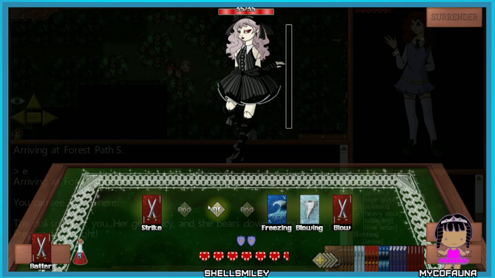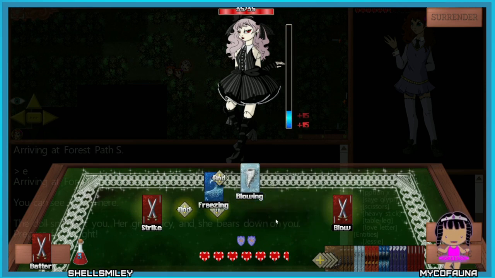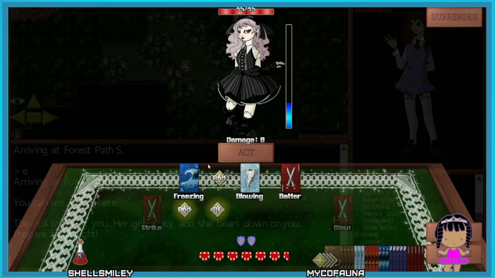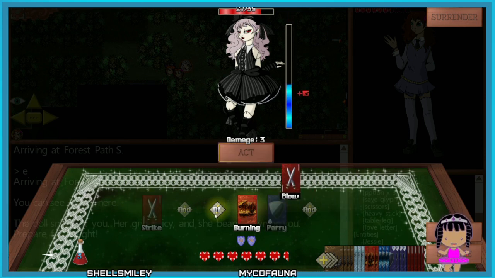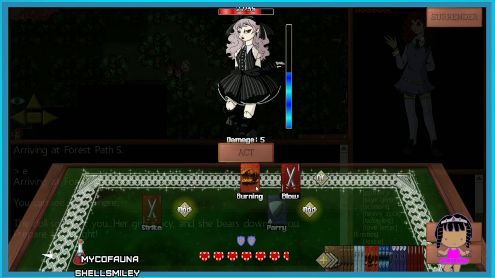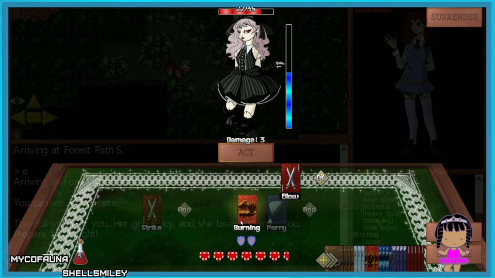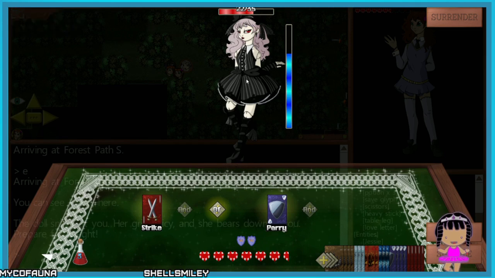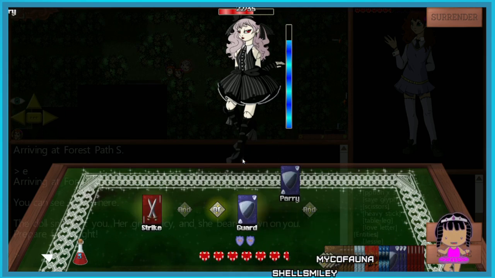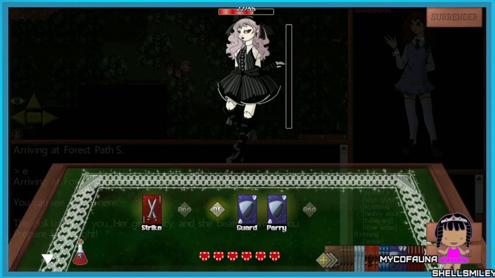Well, that's different. Blowing and freezing batter. 1, 2, 3. Blow of burning? Burning blow? No. Remove that. Just do a burning blow. Oh, it has a weakness to fire. Interesting. Draw some. Three shields. Whoa, that was a big attack.